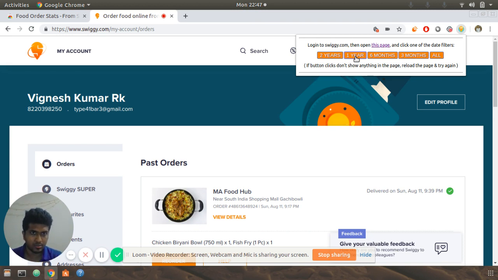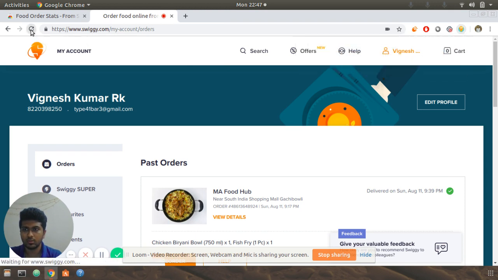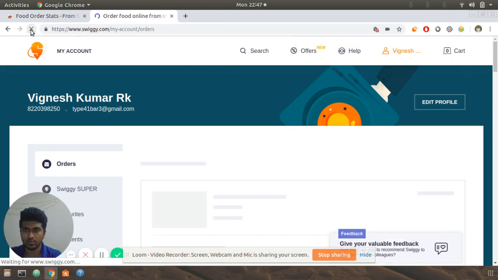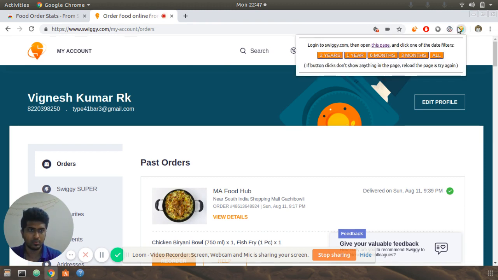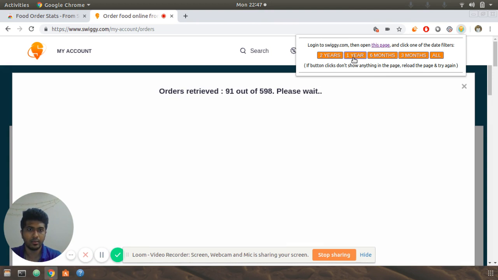Yeah, sometimes this doesn't work. When this doesn't work, you just refresh the same orders page, click this extension icon, and then click 1 year. I will work on fixing that glitch in the next update, so most probably it should be fixed by the end of this month.